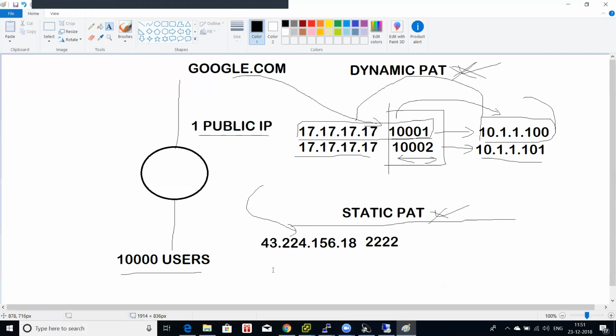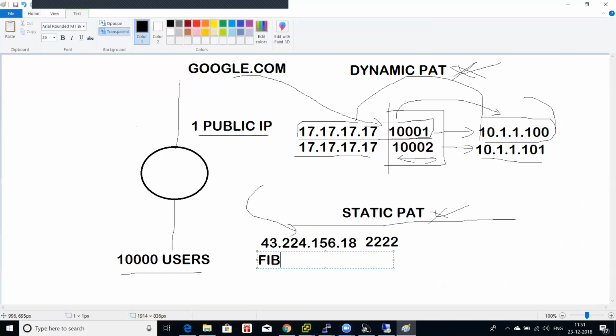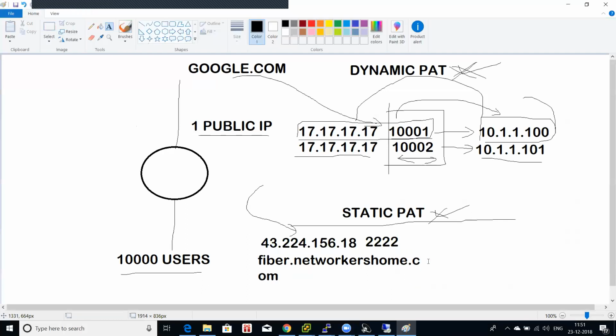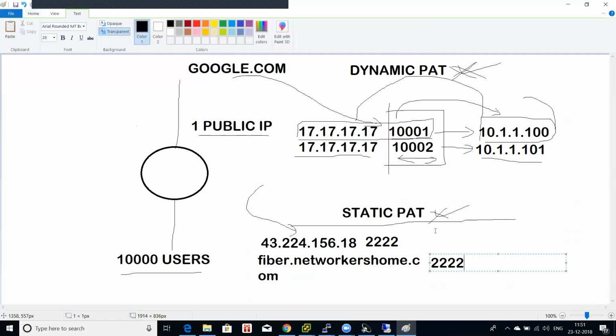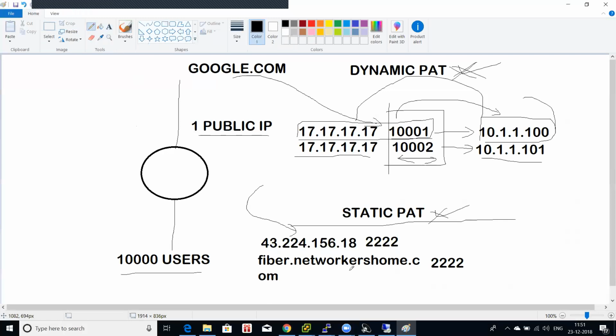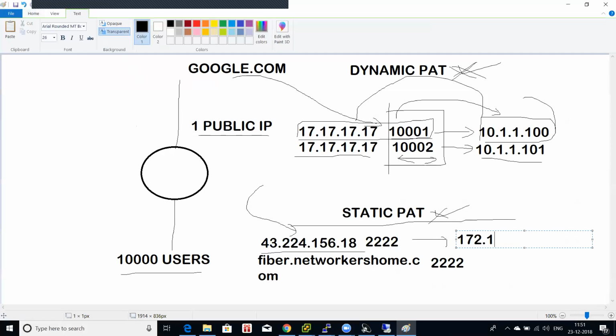It is exactly the same thing because it has a DNS name to it. It's called fiber.networkershome.com, port number 2222. If you SSH on this particular IP, where are you landing? You are landing at a fixed address on my firewall at 172.16.2.30, which is the public IP of my firewall, or internally I'm calling it public, but it's a private IP in my company. So you are landing at SSH port number 22.